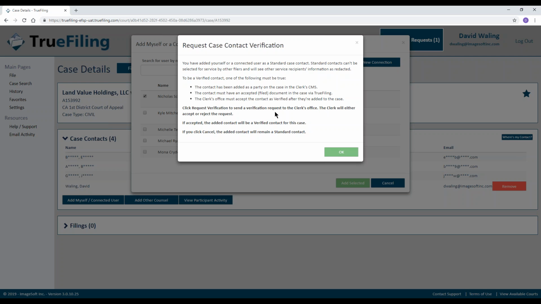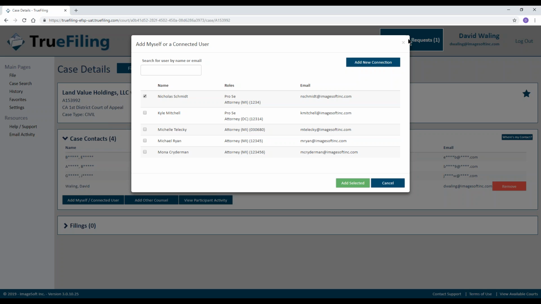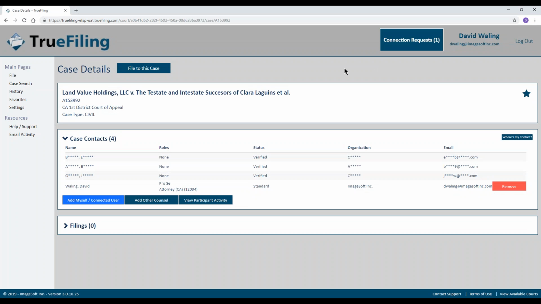One of these three options, the individual must be verified by the clerk. The contact that has been added on here must be within a connection network that has had something filed in this case, or the clerk's office has already added you on here, which makes you a verified contact right off the bat. So for an example, I'm just going to keep myself on here. If you have other questions about that verified contact information, please reach out to our support team. We can help you out with that.